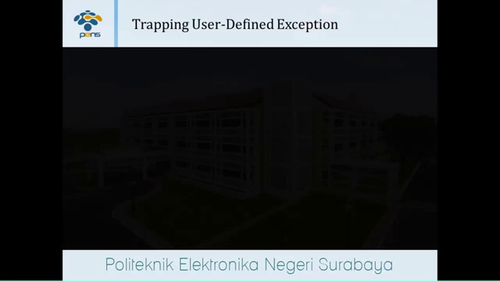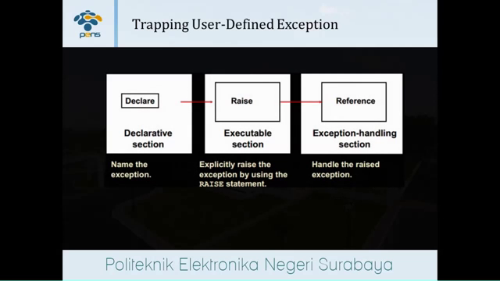Trapping user-defined exception. There are declare, raise, and then reference. The declaration section is to name the exception. In the executable section, explicitly raise the exception by using the RAISE statement. In the exception handling section, handle the raised exception.